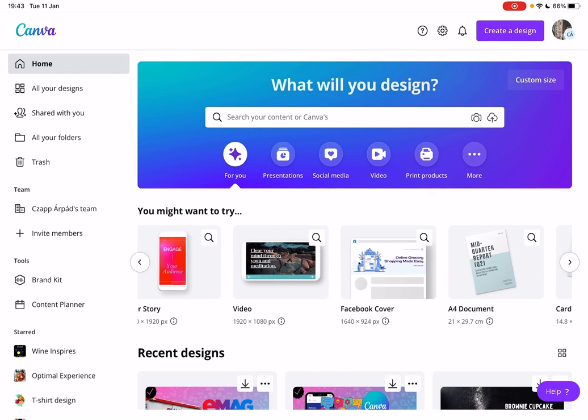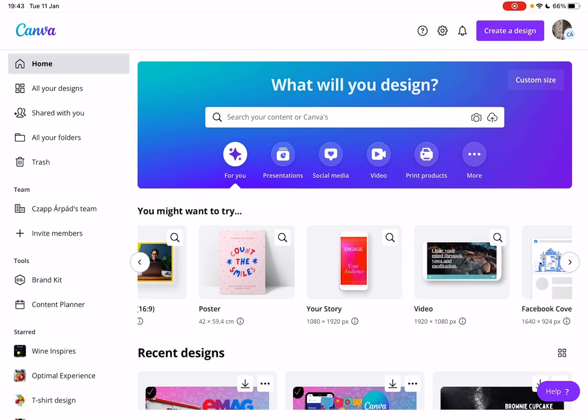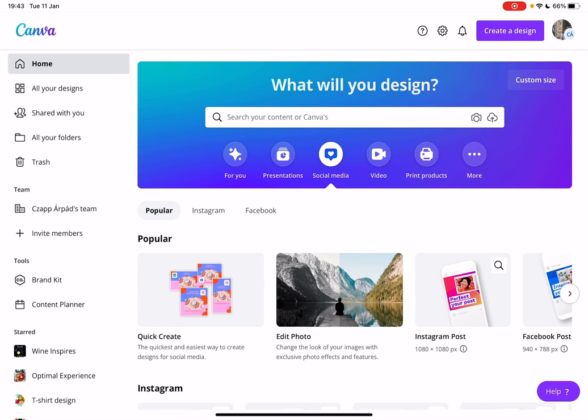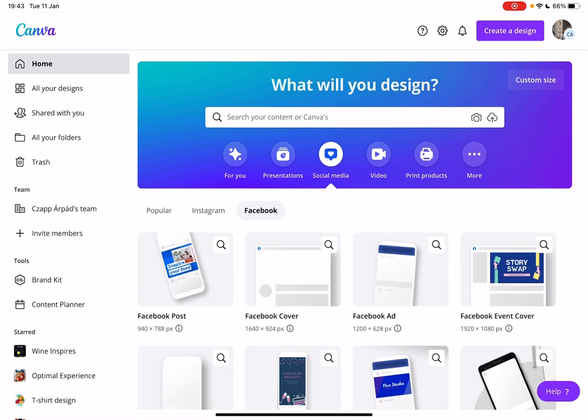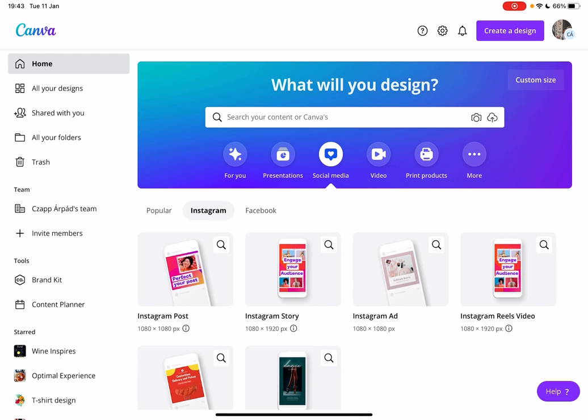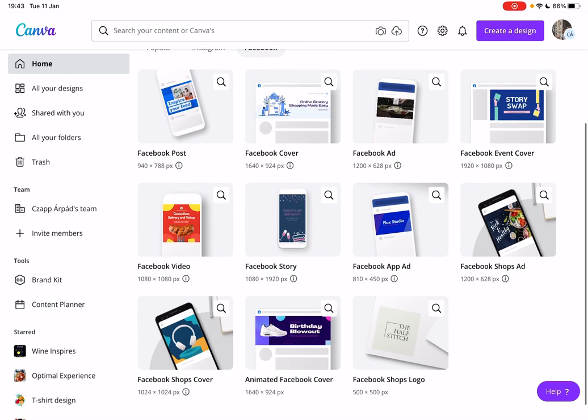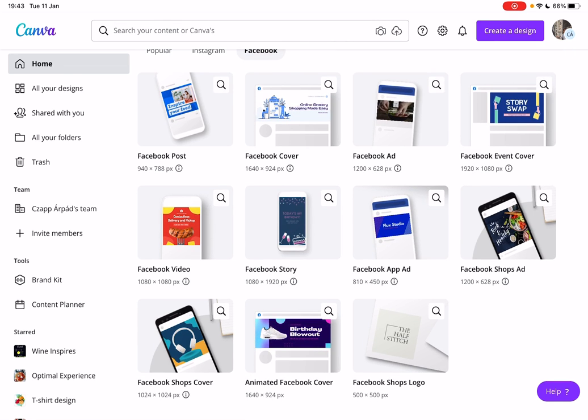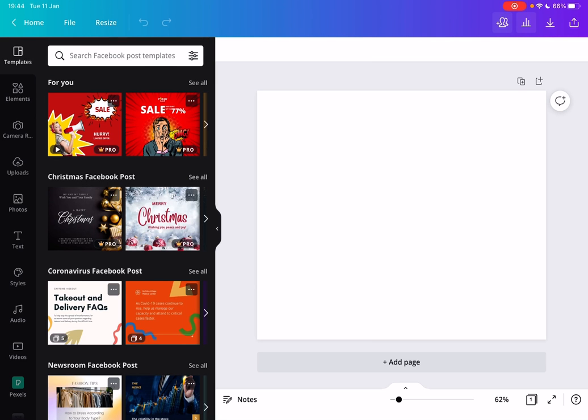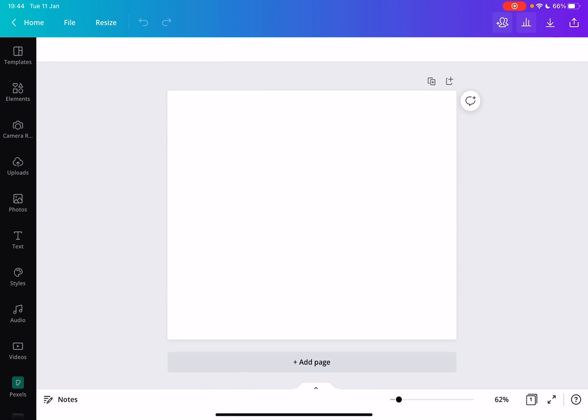First, open Canva, then go to the social media tab. And at the social media tab, you will have three different sections: popular, Instagram, and Facebook. Now we are creating a Facebook post, so just tap on Facebook. And then the first option is going to be the Facebook post. And when you tap on it, Canva is going to open up your design page with the exact ratio and format for a Facebook post.